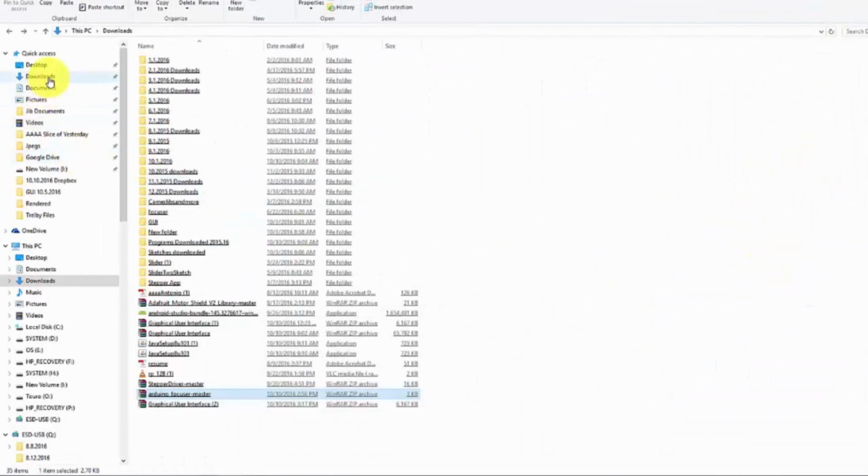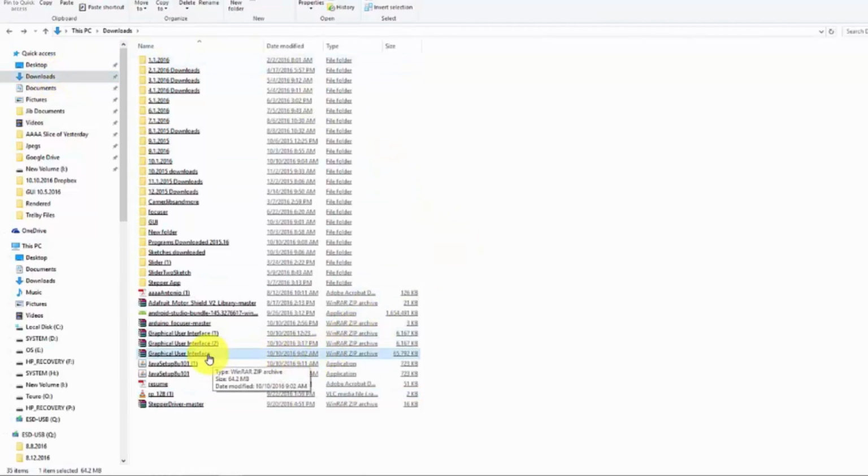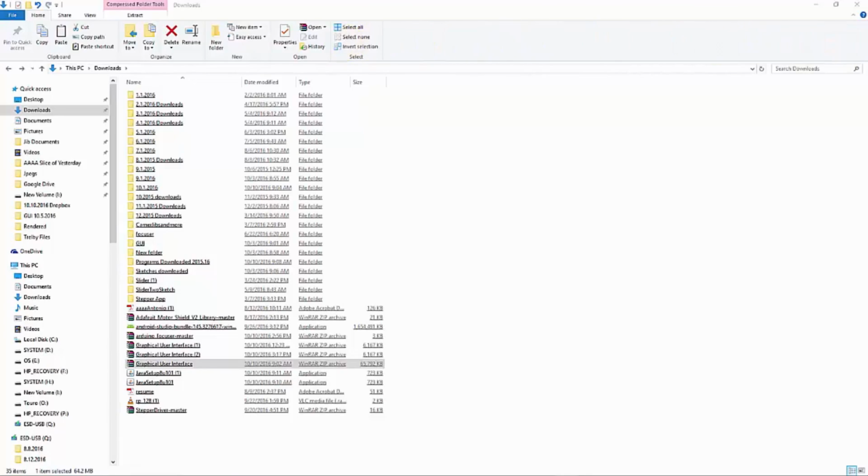So once you've done that, bring up File Explorer and click on Downloads. Find that folder that you just downloaded. It's going to be called Graphical User Interface. And you're going to extract it. It's a zip file, so you're going to have to extract it, okay? Hopefully you know how to do that. If not, just Google extracting files, unzipping files. I use WinRAR. You can download it for free and you can use it for a couple of weeks, 30 days. Let me bring this over here.